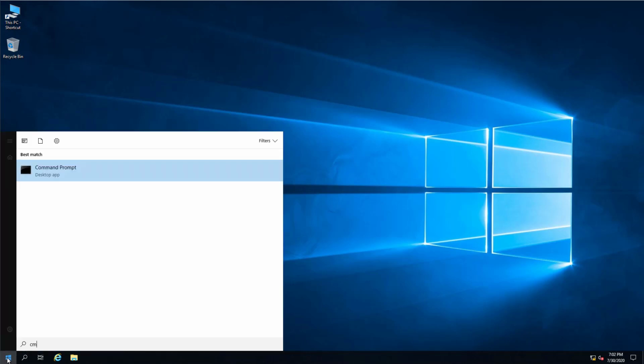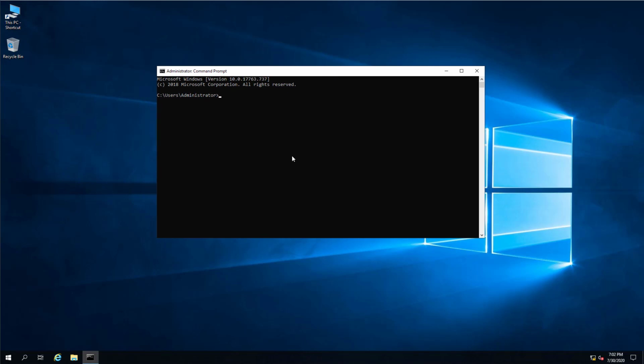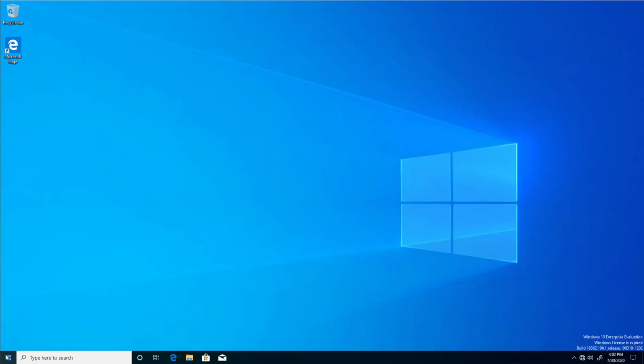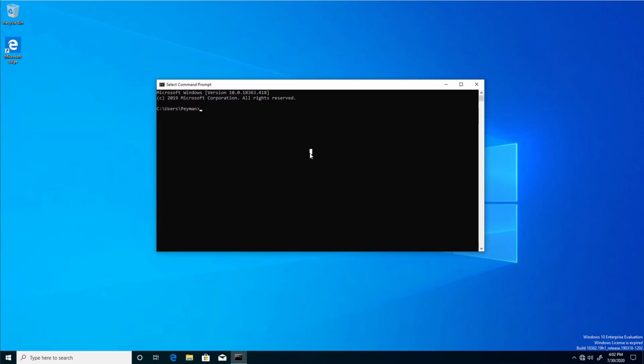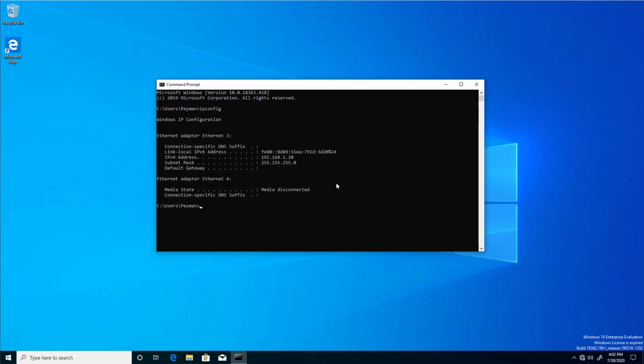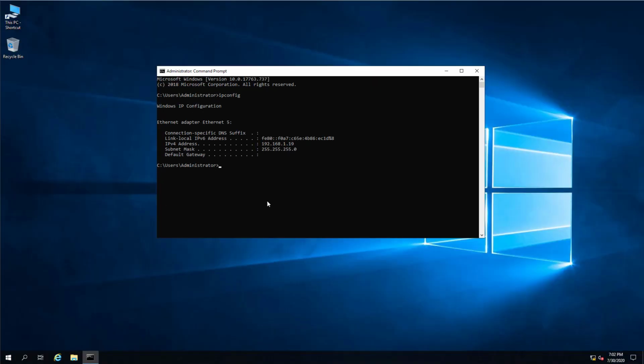Let's go ahead and open command prompt. First, let's check the IP address, ipconfig. Here we can see the IP address. On Windows 10, let's open command prompt. Now let's see if we can ping the server. 192.168.1.19, that's the IP address of the server. So here we can see the hostname.